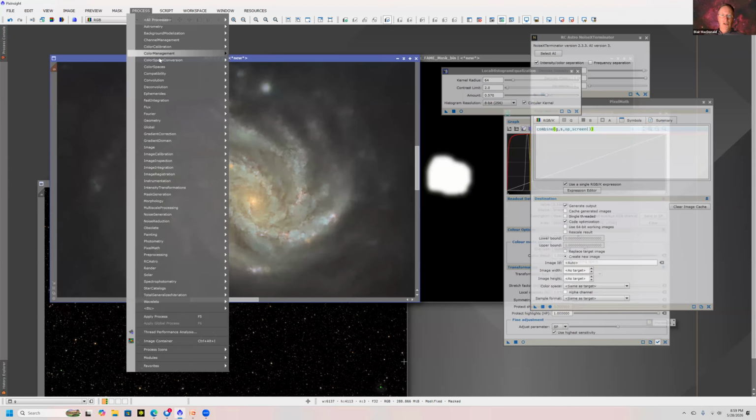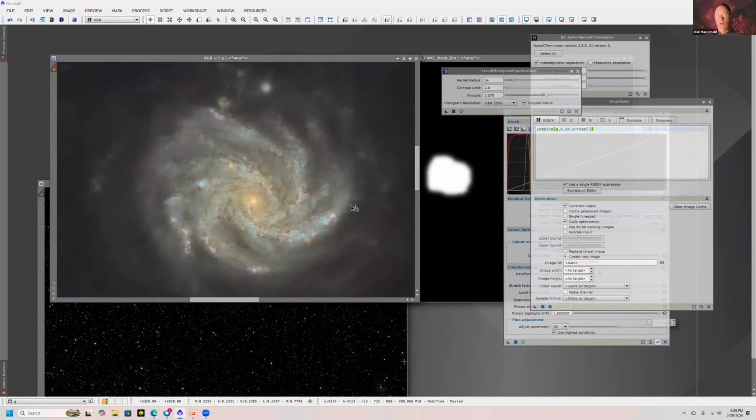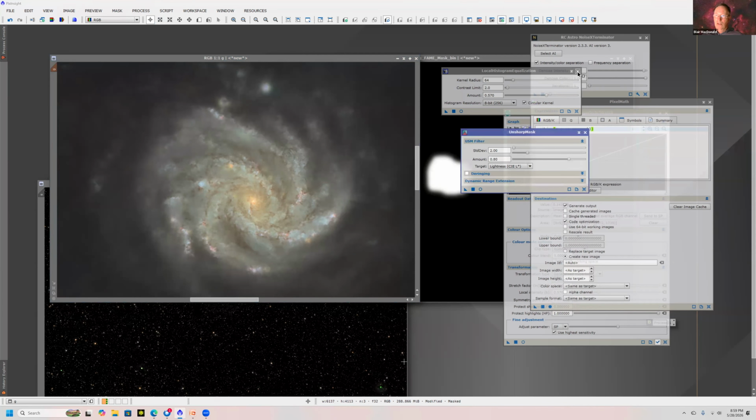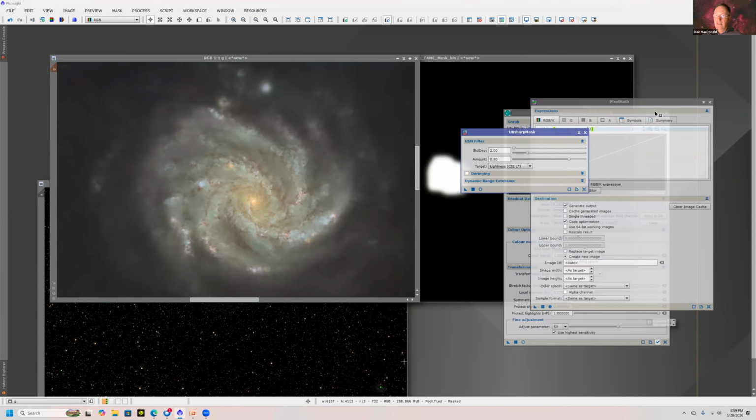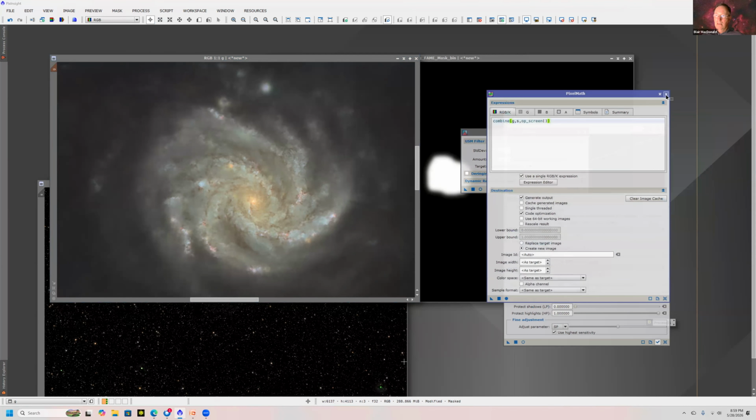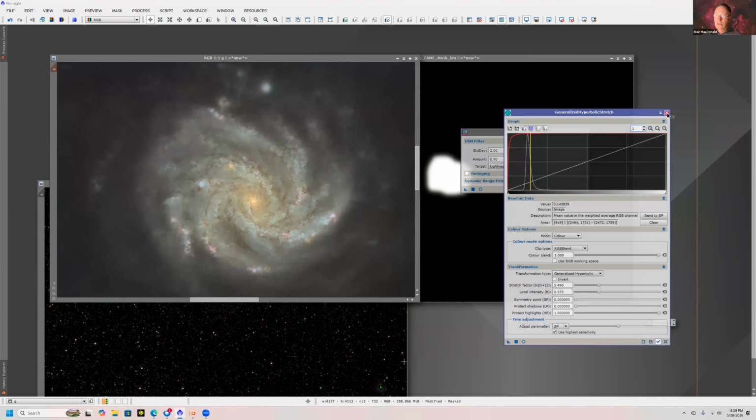So it's called an Unsharp Mask, and it's under convolution. Again, you can get it from all processes as well. And everything is opening up on my other monitor, so I'll drag it back and I'll close down a few of these just so that it is a little more useful.